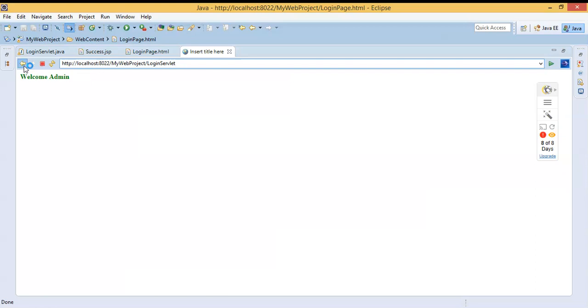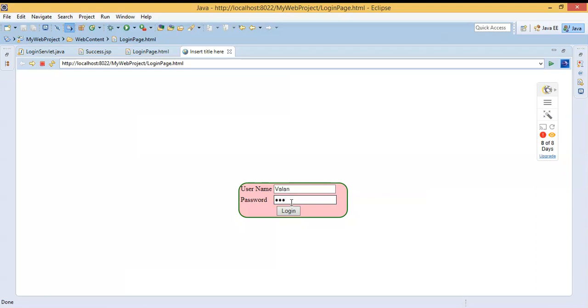So now let me enter the wrong credential to verify whether it is including my login page or not. Let it be Valan as username, and any password. So the moment I click my login button, you can see it is including my login page, as well as displaying my invalid username or password. You can add maybe some BR tag as well as center tag so that you can place it exactly just below the login page, I mean that login div.